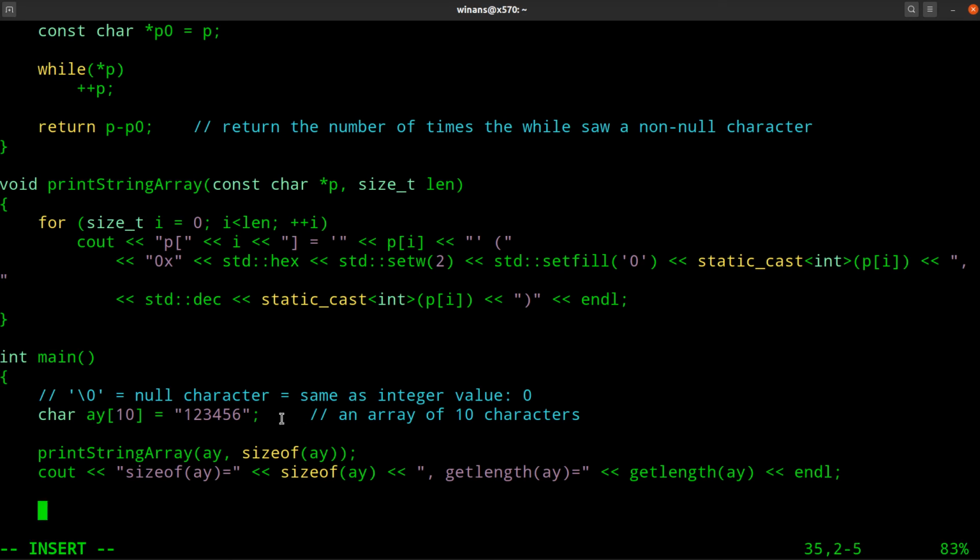Let's do this. What happens if I say a sub 2 equals this null character?